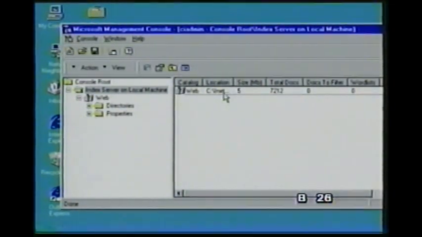Onto the right of this information console, you can look at different aspects of your index server. You can look at what catalog you're doing, the location of it, the size of it, the total documents inside of it, which is really important just in case you're indexing a large corpus or a large body, then it can easily get out of control and use a lot of system resources and create a lot of overhead on your machine. So this is very important to look at.